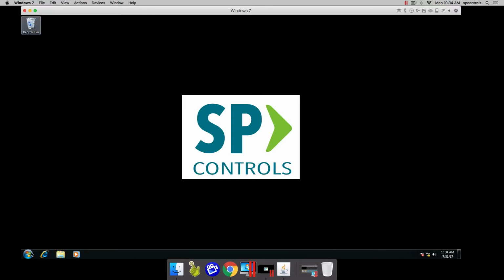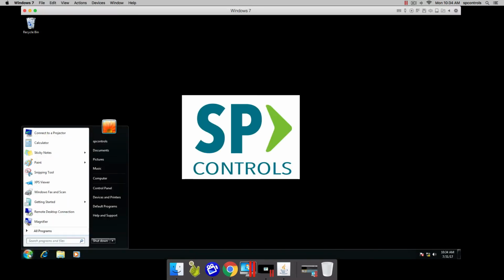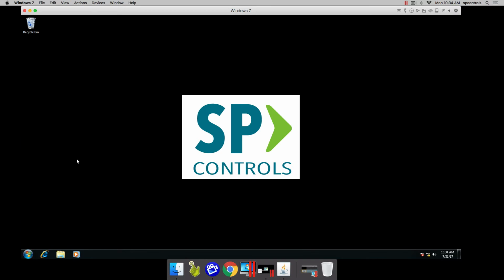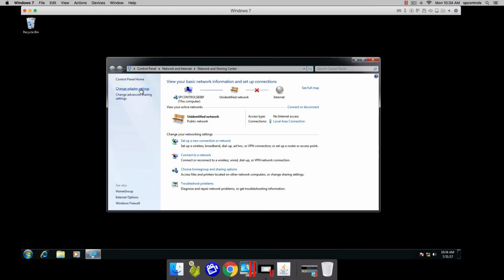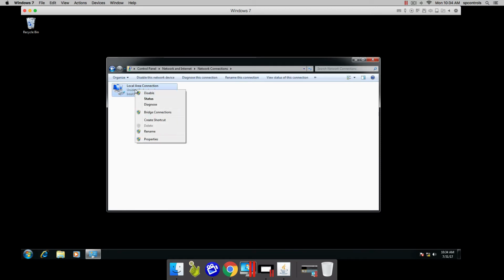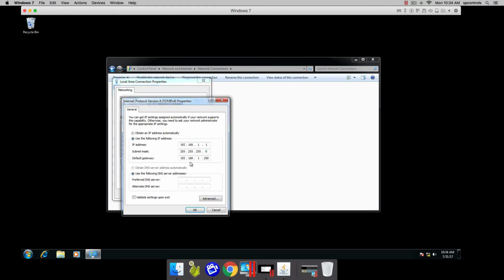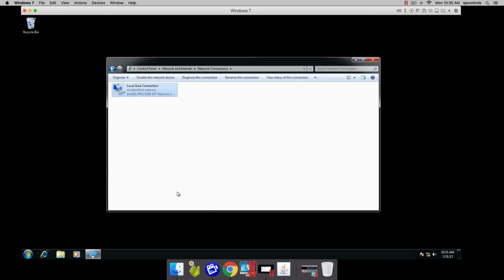In Windows, click on Start, and what we're looking for is the Network and Sharing Center. This can be found in the control panel or just by going through the search in Windows. Select Change Adapter Settings on the left. Right-click the local area connection and select Properties. Then, select the Internet Protocol version 4 TCP IPv4 and select Properties again. The values should be the same here. If they are not, select Use the following IP address and enter them thusly. Click OK and close when finished.